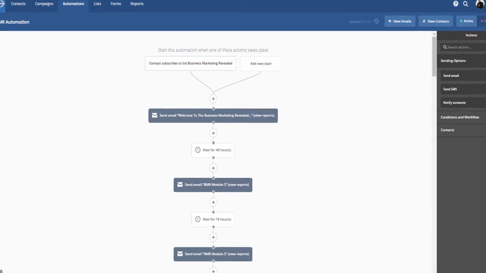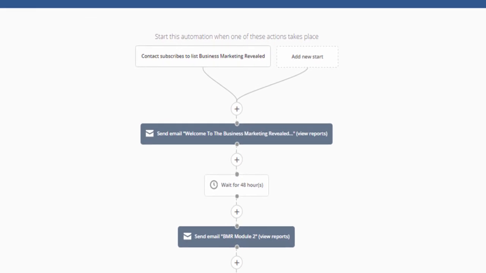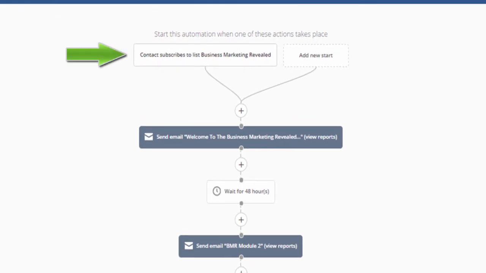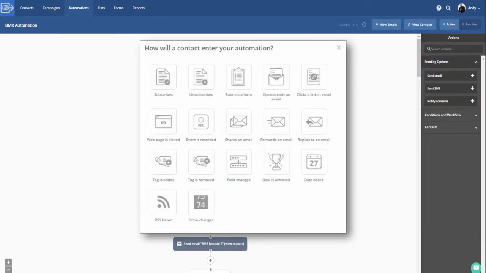Now you can see there's a starting point right at the top here. It says contact subscribes to a list, business marketing revealed. That's a product that we had, and they're subscribing to that list. But they can join that automation in lots of different ways, and this again is what makes this so much more powerful than autoresponders. We can start automations from almost any type of action or behavior, and that's why this is so key to understanding how this works. The one we're going to use probably the most is this: tag is added.